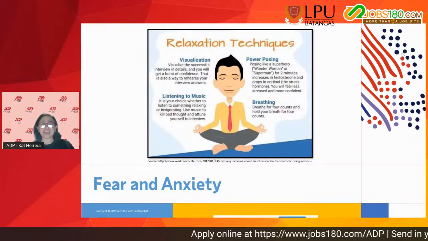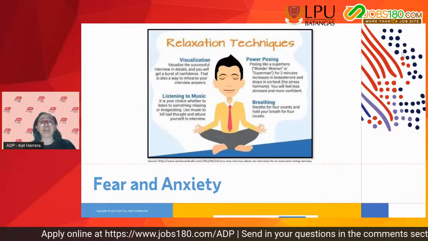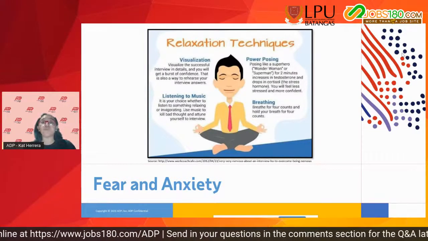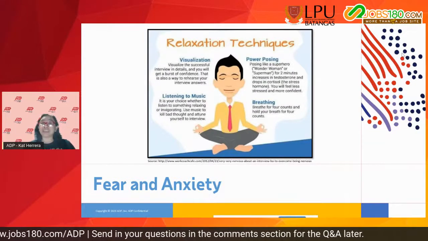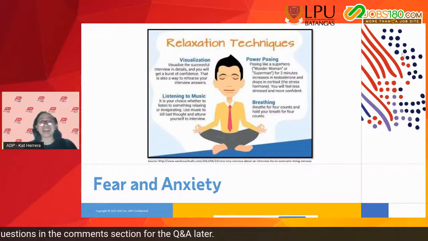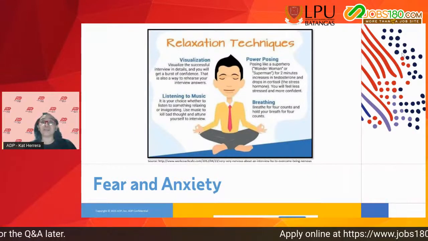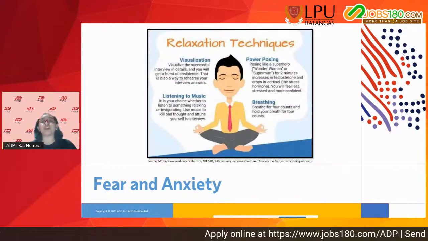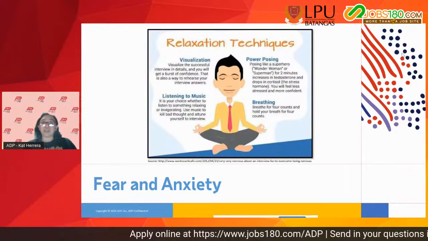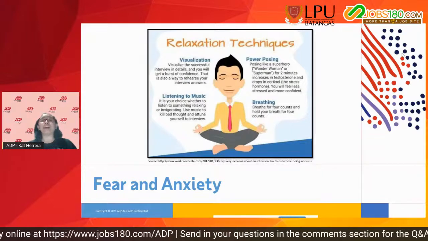As simple as that, right? That's already manifesting, and that's already building up your self-esteem and your confidence. Breathing, of course. Breathe for 4 counts, it says here, but do not make it too obvious. 1, 2, 3, 4. No, it's not like that. The more that you practice good breathing or these breathing exercises, the more natural it's going to be for you. So breathe in, breathe out, and try to, again, think of happy thoughts.